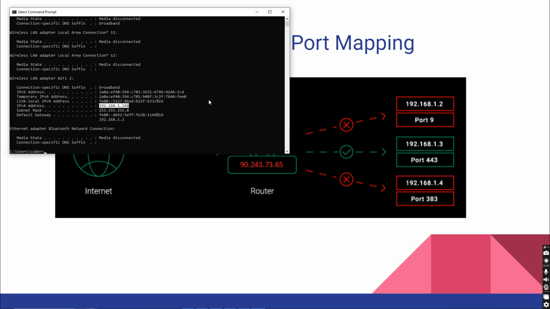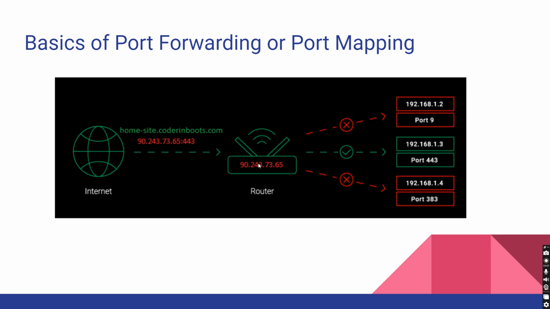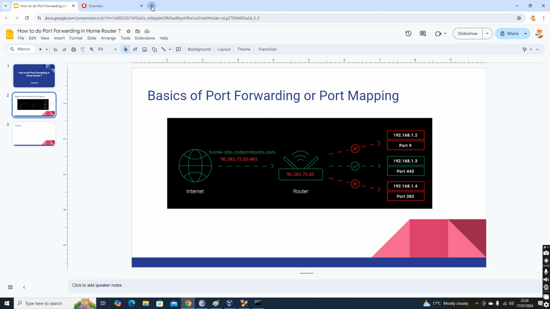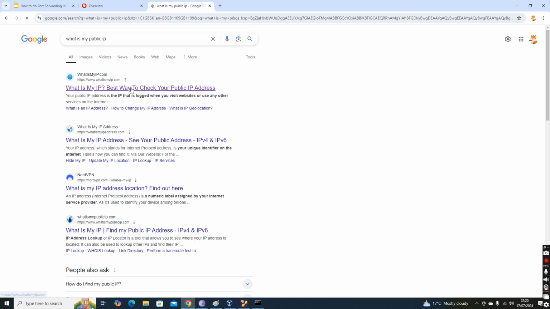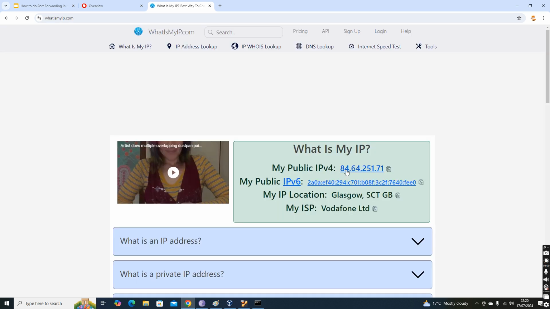But if I check the public IP, that is the endpoint where it is connected to the internet, it will have an IP. Outside my home, my laptop, my phone, my TV will all be communicating with this particular public IP address. So on my computer, if I type what is my public IP, this gives, right now, 84 something.